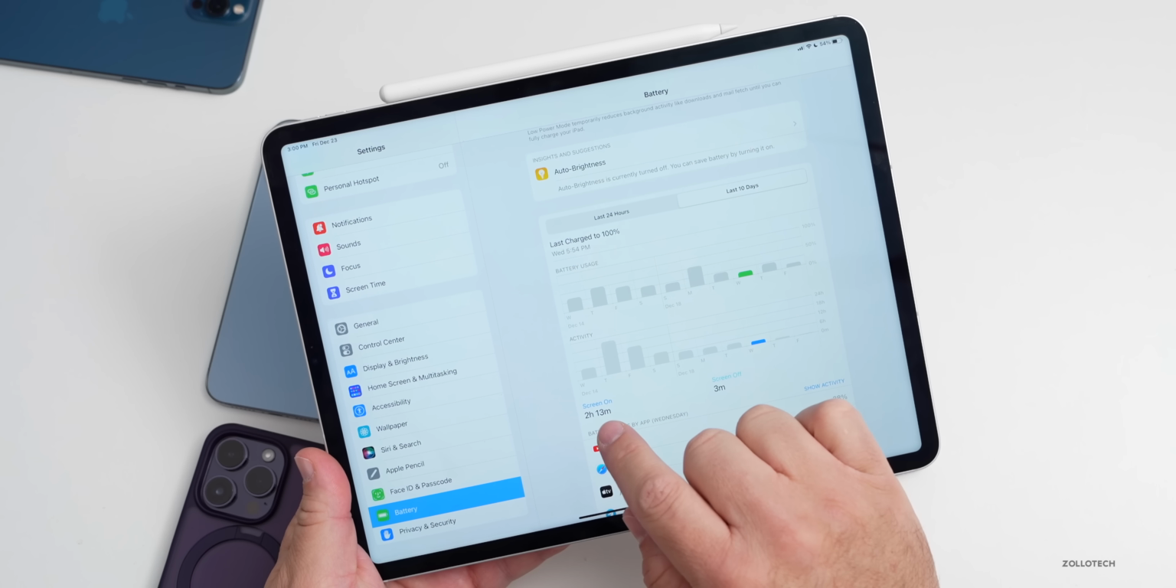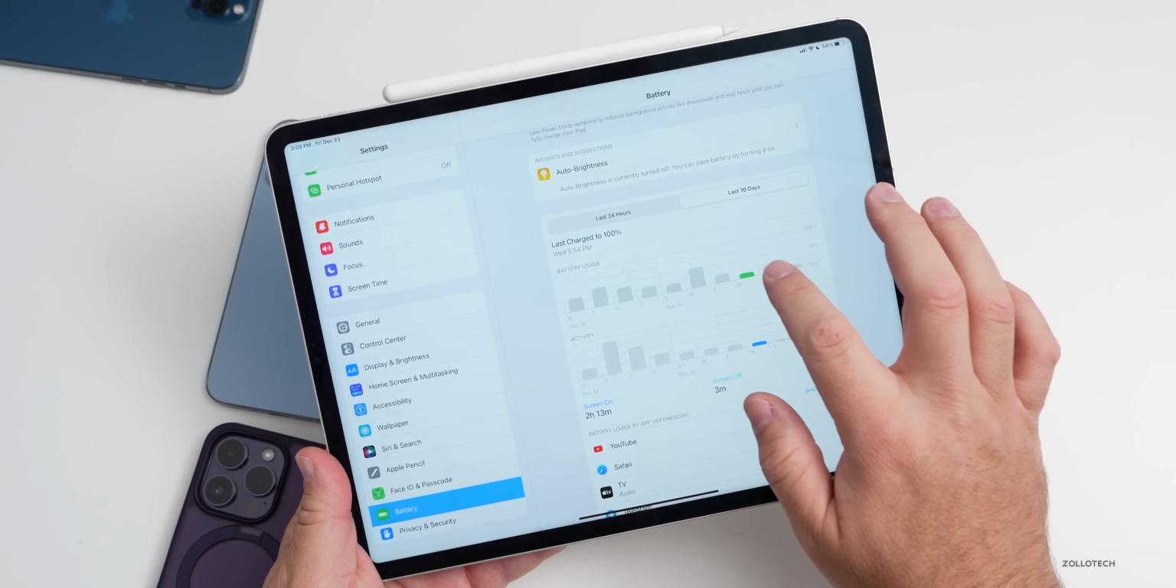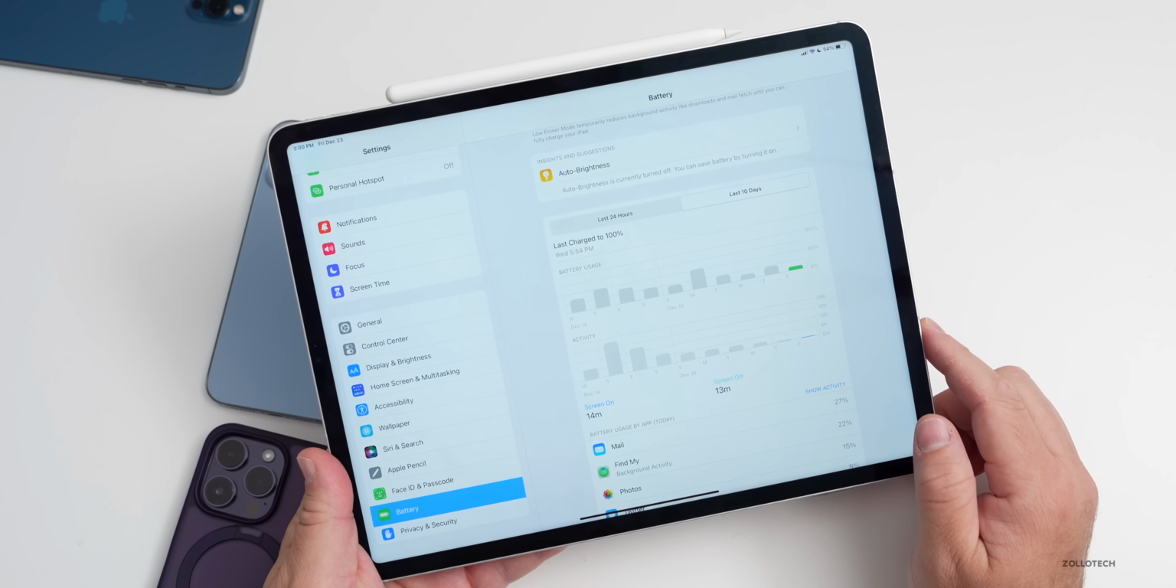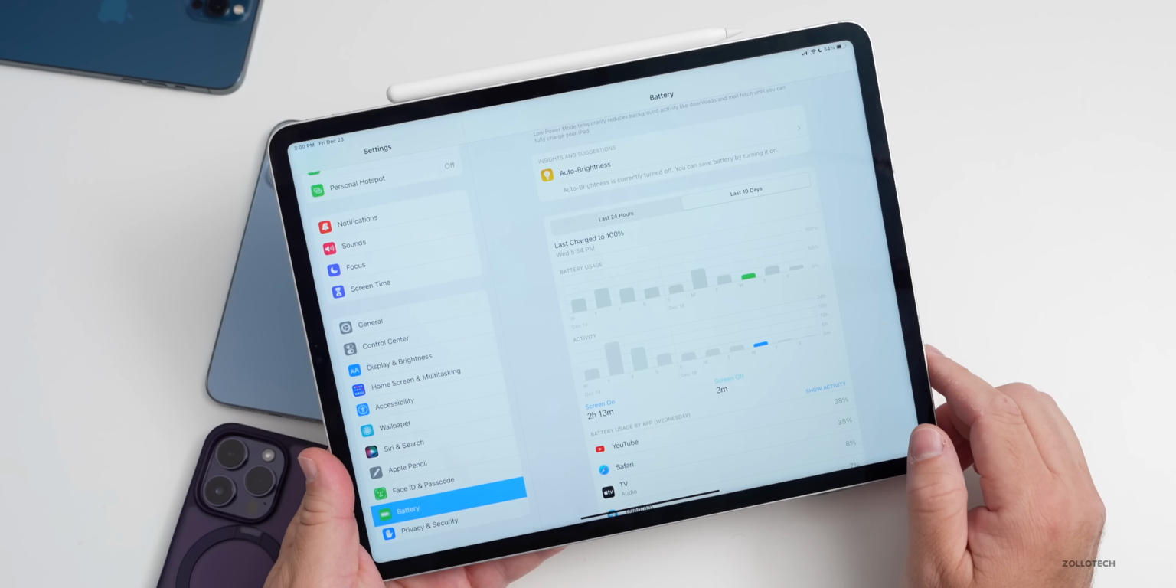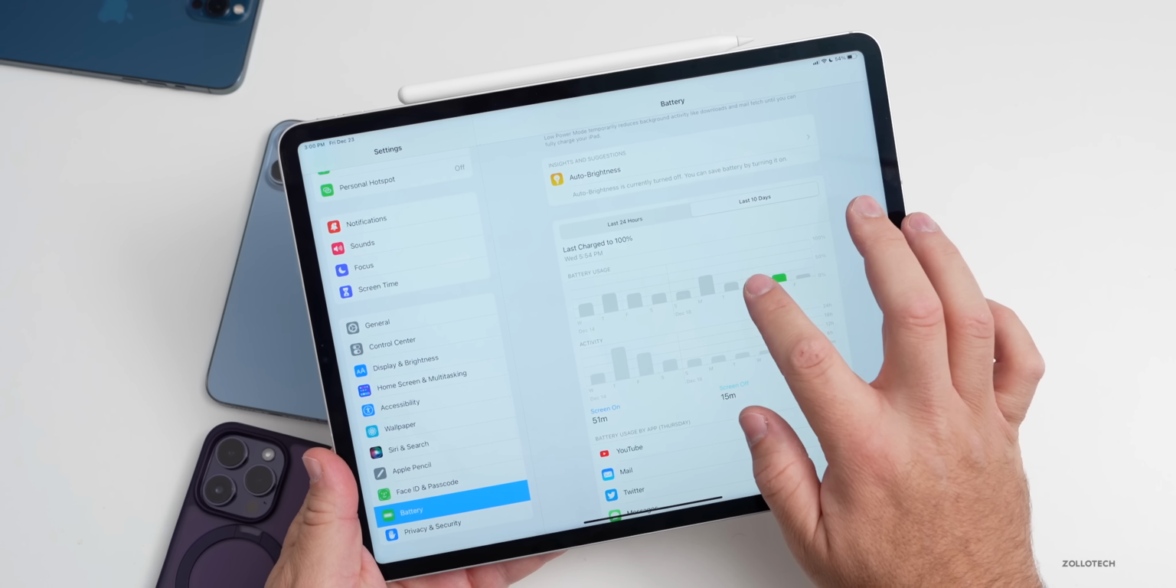So if we take a look at Wednesday when it was charged, I had 2 hours and 13 minutes of screen active or screen on time. The next day I used it for 51 minutes. Then today I used it for 14. So combined together, that's pretty poor. Of course, it's in standby at night. But combined together, that's really not great battery life.